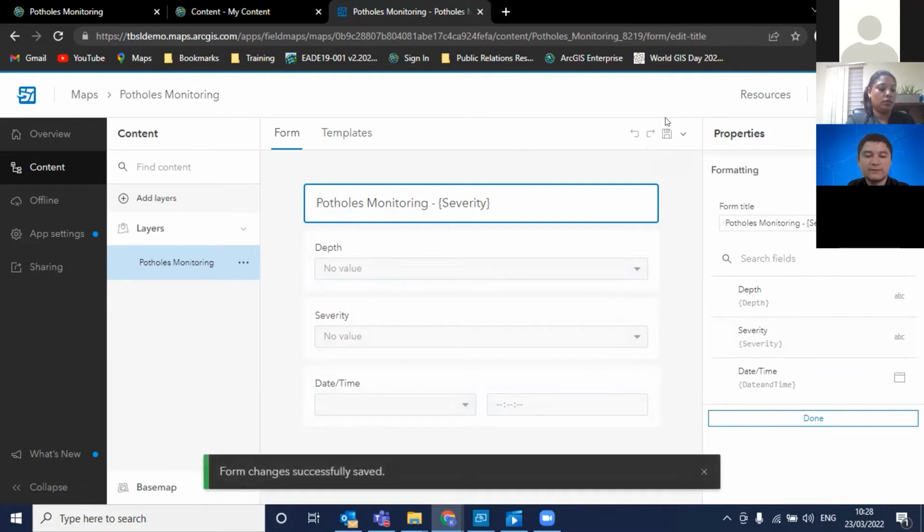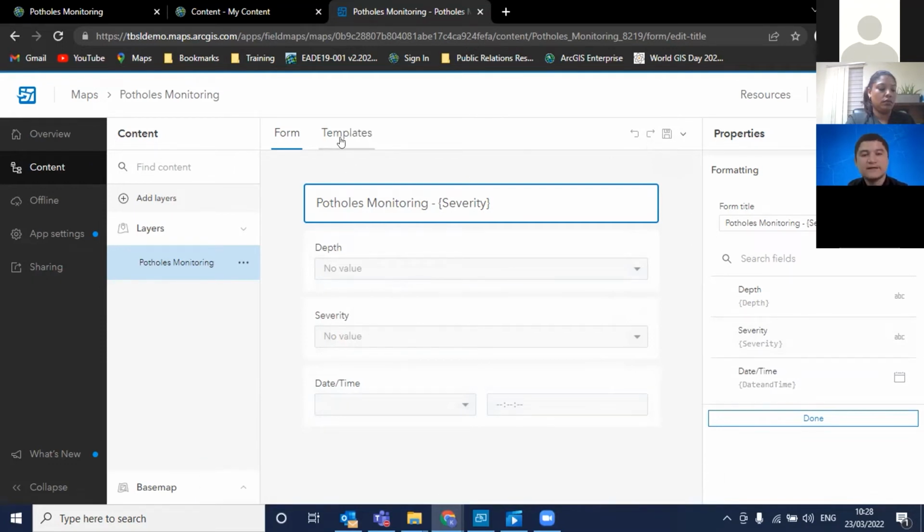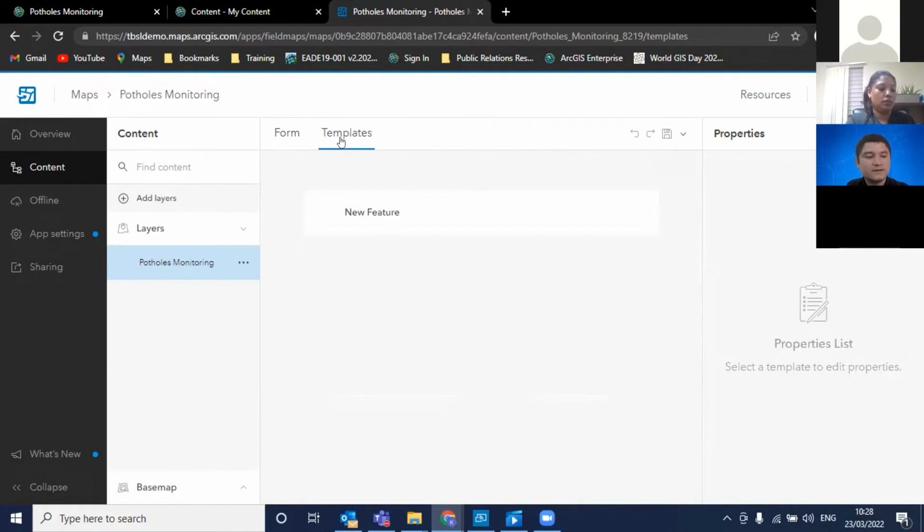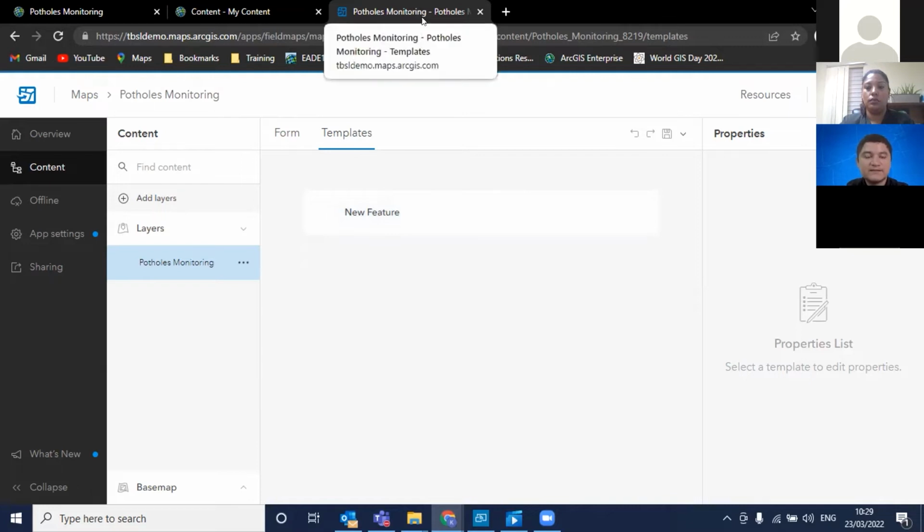So it is preparing our form, it's done. We can move on to the templates tab. In the event that we want our users to select a specific category or option when they add a new point, we can do so. In this case, when they add a new point, they would see this, they would see new feature. However, we want them to be able to select the severity when they add the point. We would need to edit that from the web map itself.